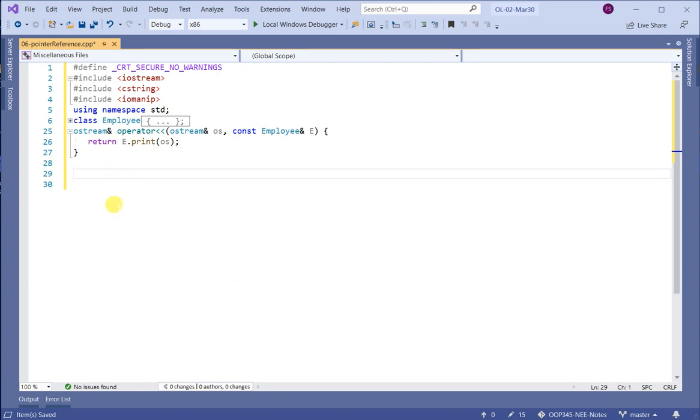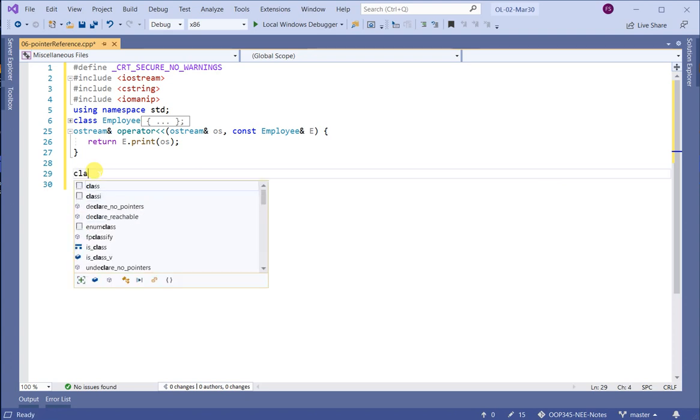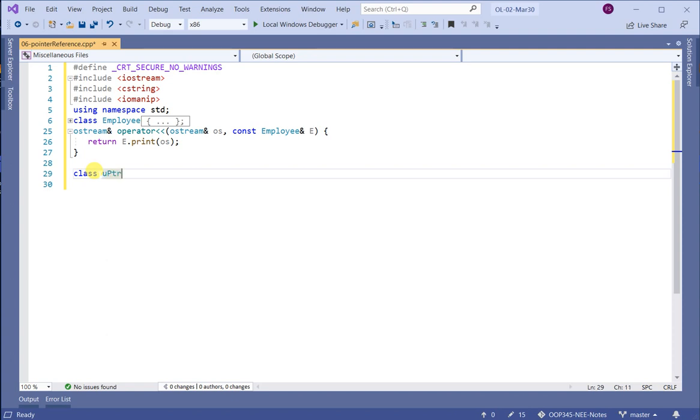What I was saying is that we can actually fix this problem. So let's create a class, and I'm going to call that class UPTR. UPTR is a class that is going to be a unique pointer that cannot leak and cannot cause assertion failure. You remember what assertion failure is, right? When you have two pointers pointing to the same piece of memory, you delete one and then the other wants to delete it and it goes down the drain.